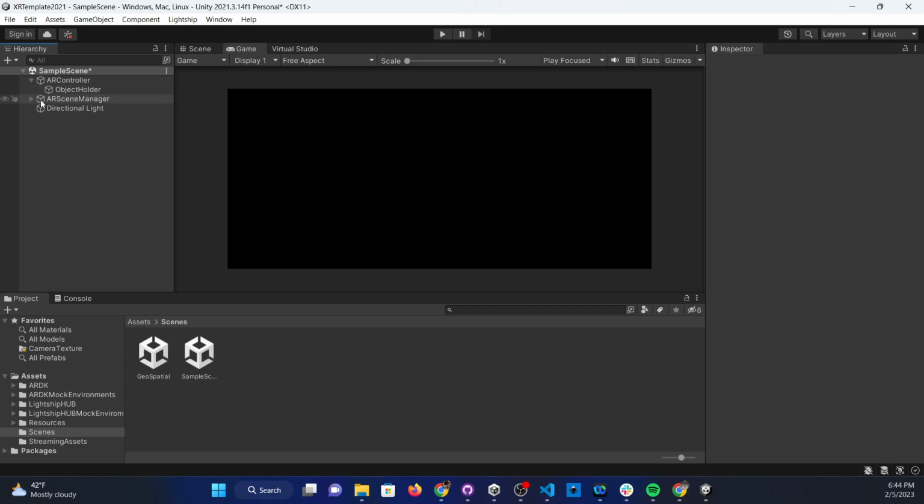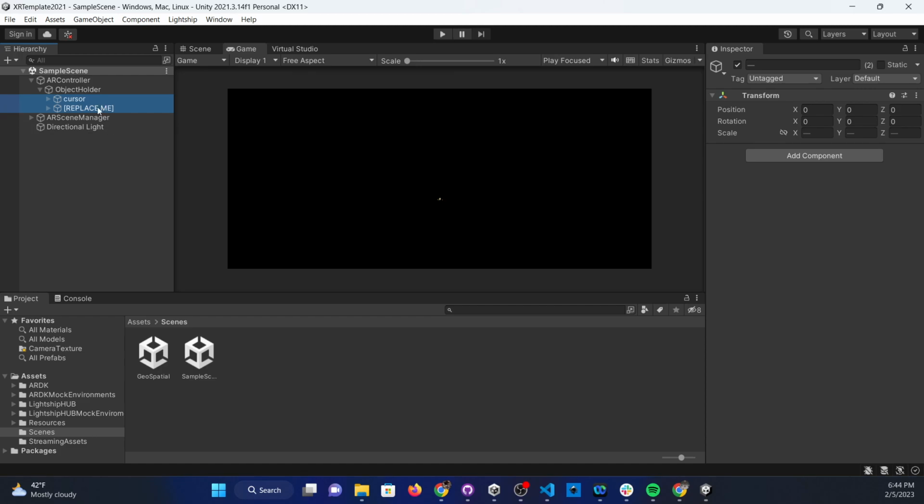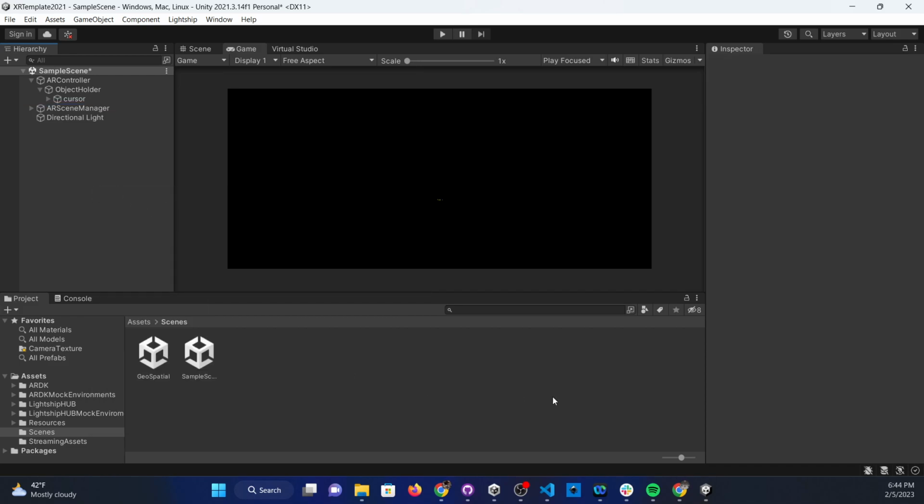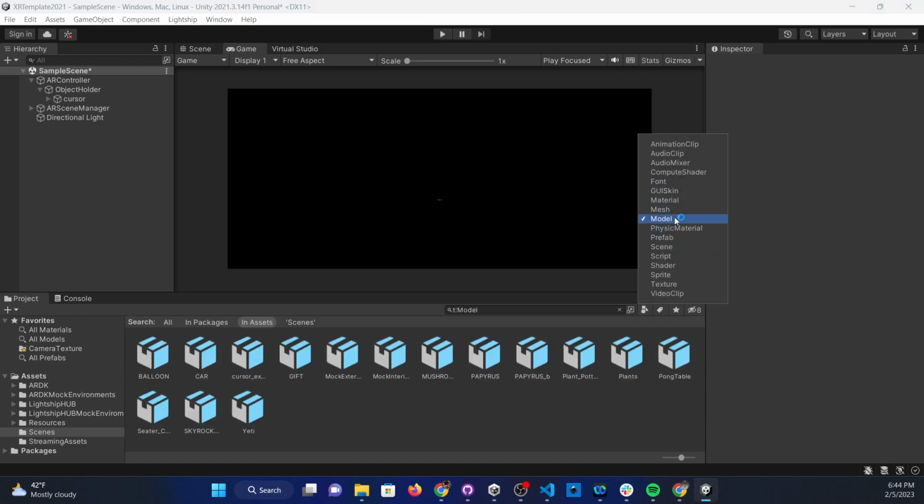Okay. So the cursor is the object holder. Let me just, no, I need the cursor. The cursor's little thing is on the bottom. So let's do that. I'm going to delete the car. One of the things you can do is search by type, and we can actually search by model. And there's a whole bunch of different models in here.